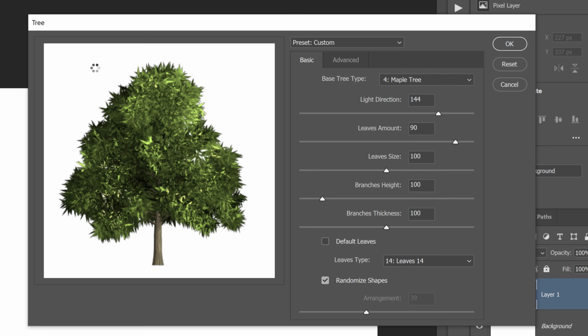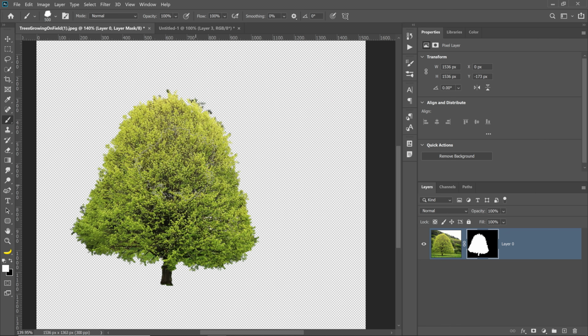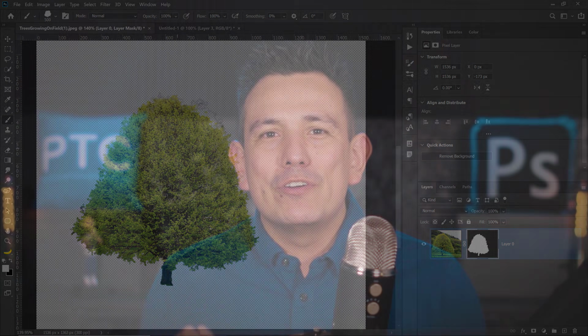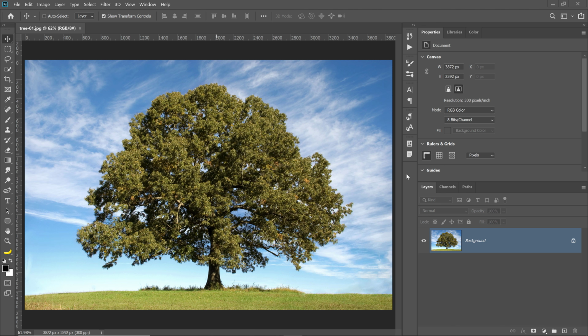Then you'll learn about the tree generator and how you can use it to create custom brushes to give your trees a virtual trim. This is going to be an information-packed Photoshop tutorial, so make sure that you watch to the very end so that you don't miss a thing. All right, let's get started with today's Photoshop tutorial.